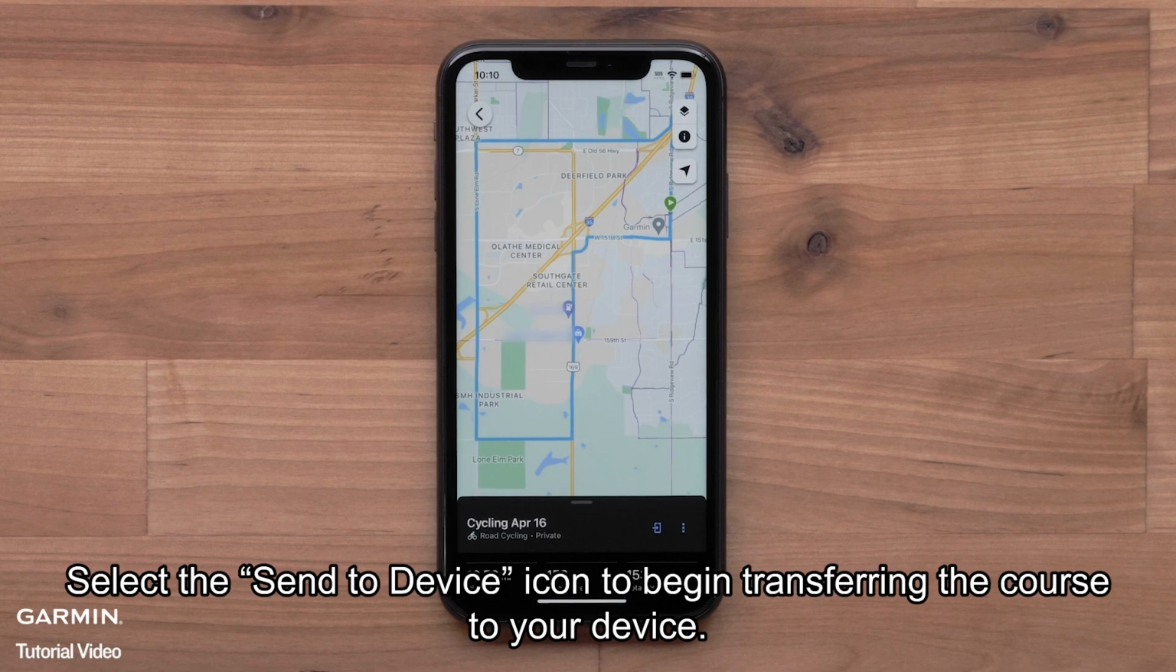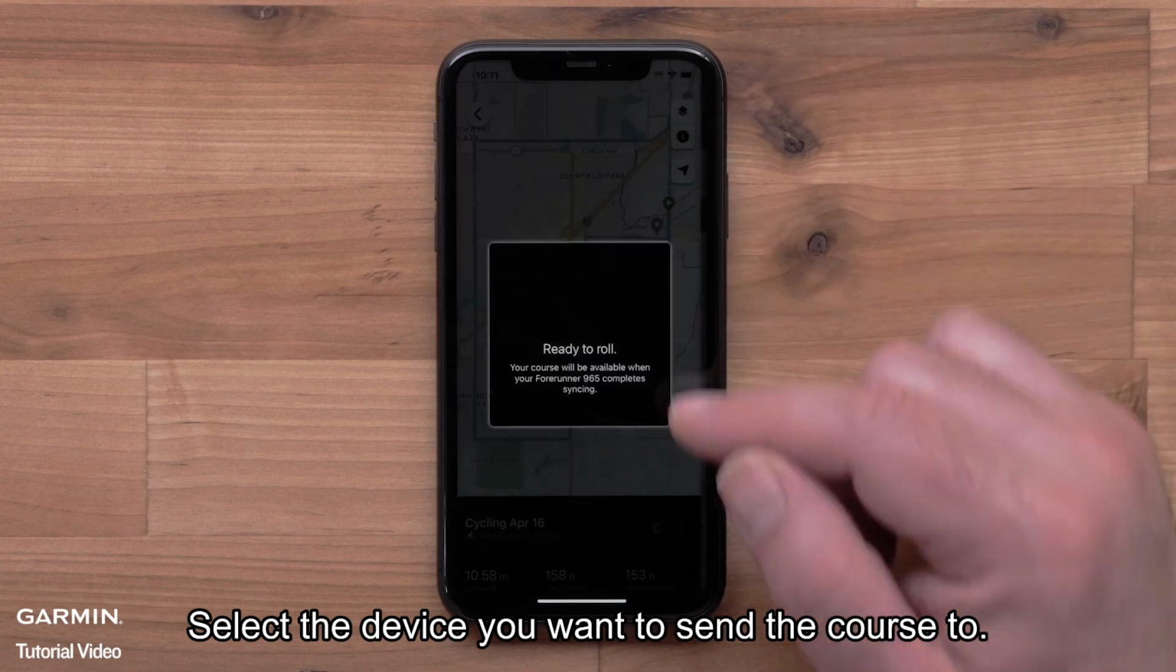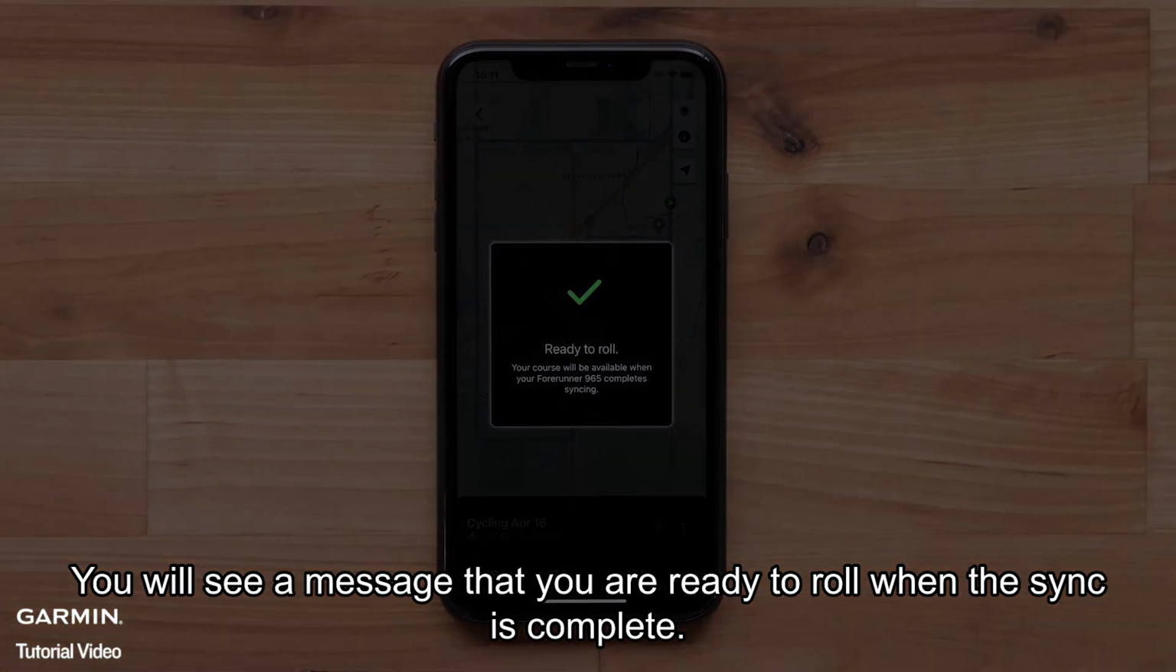Select the Send to Device icon to begin transferring the course to your device. Select the device you want to send the course to. You will see the message that you are ready to roll when the sync is complete.